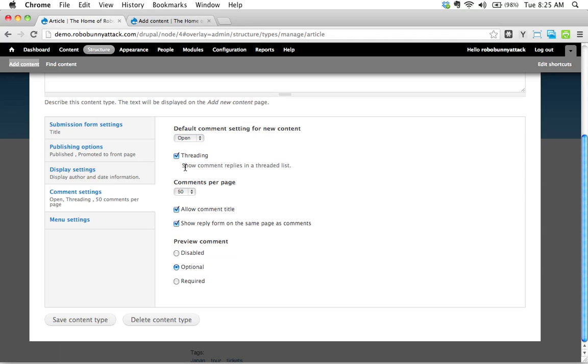Okay, threading just has to do with how the comments actually show up on your page. We won't worry too much about that. Number of comments per page, the default is 50. You can change that to whatever you want. And if it goes beyond that, Drupal just creates a sort of pagination. Here we go. Allow comment title. That is that subject line.